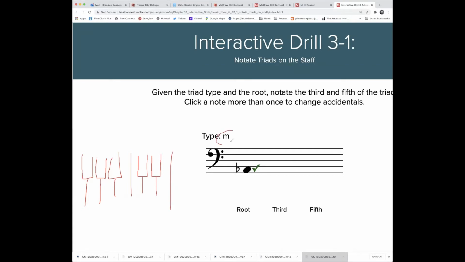Yeah, so they want a minor triad. They've given us A flat. We're going to count 1, 2, 3. And then we're going to count 1, 2, 3, 4. So we should have a C flat, true, and an E flat. Let's go put that in.